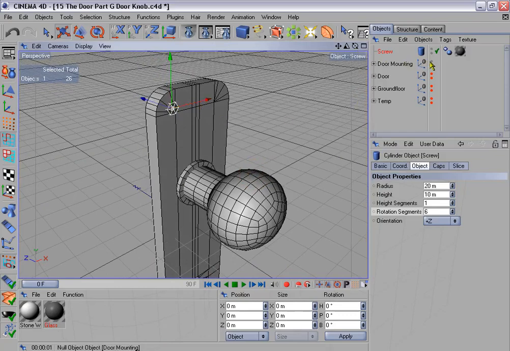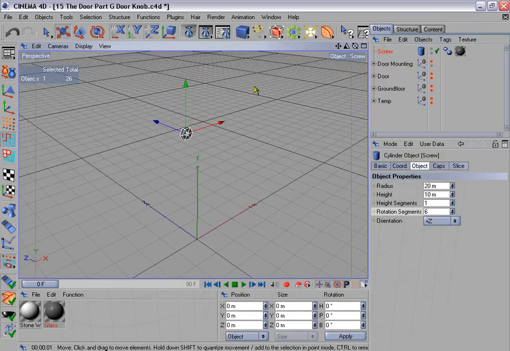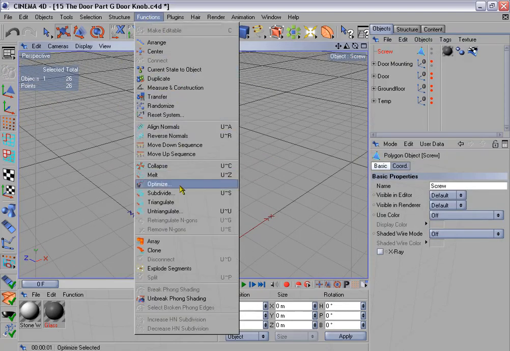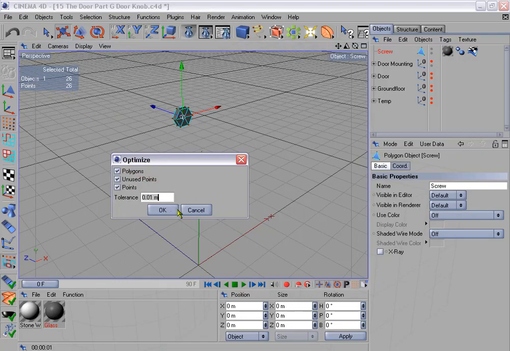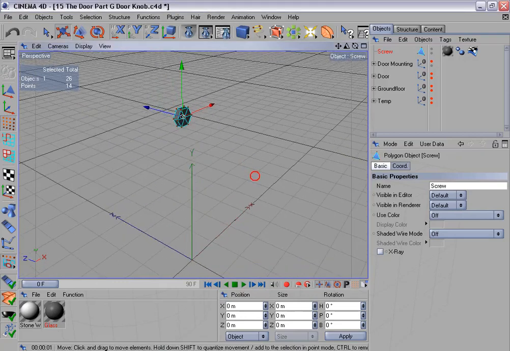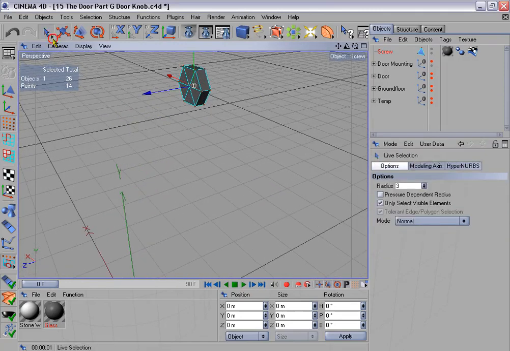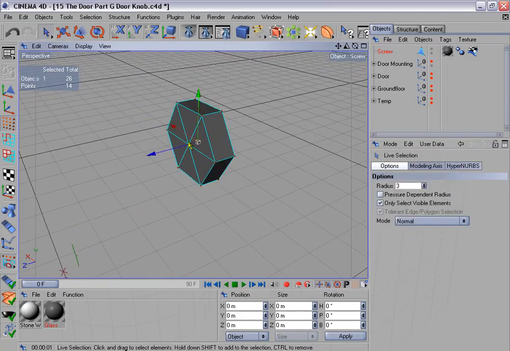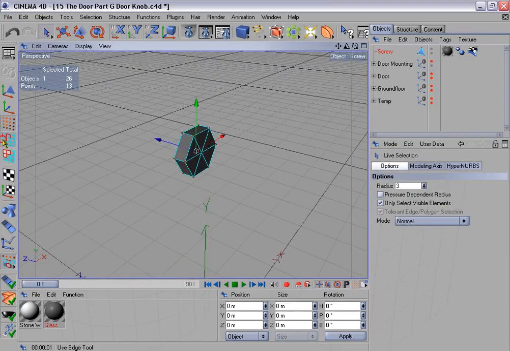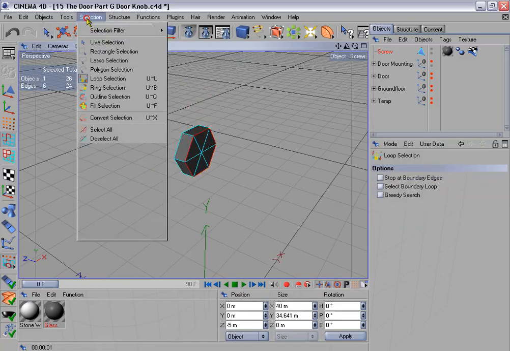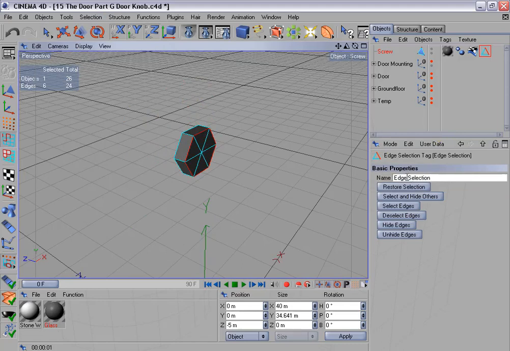and now let's make this door mounting invisible. Select the screw, make it editable, go to the point mode, use functions optimize to get rid of all of the overlapping points here, and this will reduce the number of points to 14. And again, let's delete this point at the back of the object. Go to the edge mode and use the loop selection tool to select these edges. Save the selection and rename it to edges for beveling.